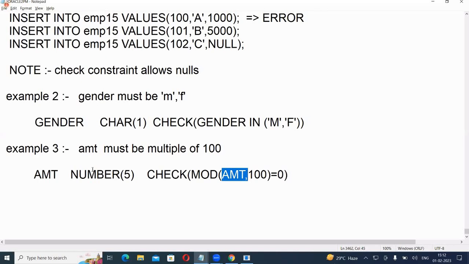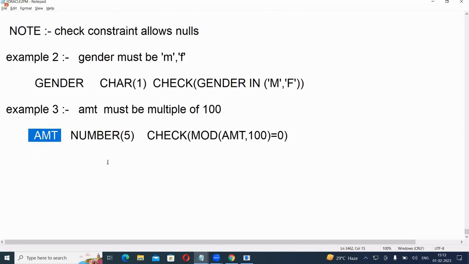Okay, na? Sir, amount is 2000, boss. 2000 divided by 100, what is the remainder? 0. Amount is 2550. Divide the amount by 100. What is the remainder? 50. So condition true or false? False. Not accepted. If you enter 2550, not accepted. If you enter 2500, accepted. So whatever functions we discussed in SQL, the same functions can be used here.